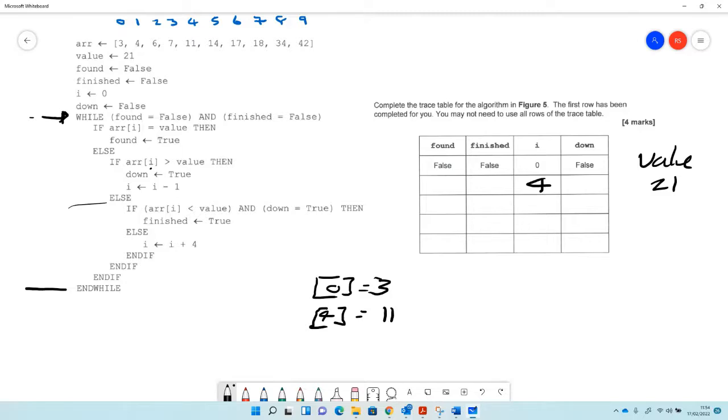Else if array at I is greater than value, it's not, it's less than value. Else if array at I is less than value, yes it is, and down is true, no it's not. So we're just going to add 4 again to I. So I gets I plus 4. I is now becoming 8. So we come down here to end while and we go back up.